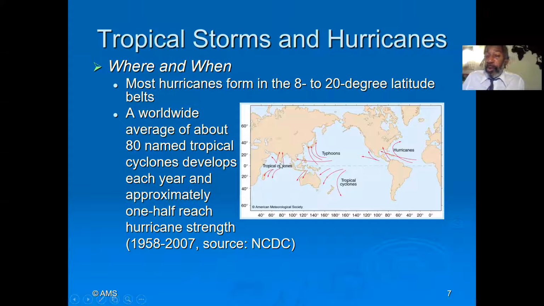Or if they form in the Arabian Sea or Indian Ocean, north or south of the equator, they're called cyclones. If they form in the Eastern Hemisphere north of the equator, they're called typhoons. So they're all the exact same storm physically.